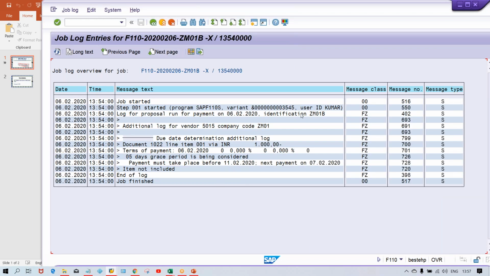And in the very first one itself, I came to know that this is related to grace days. In the sense, grace days period related issues are there. Look at here, vendor number 5015, right? So we'll do one thing, I'll just show you.